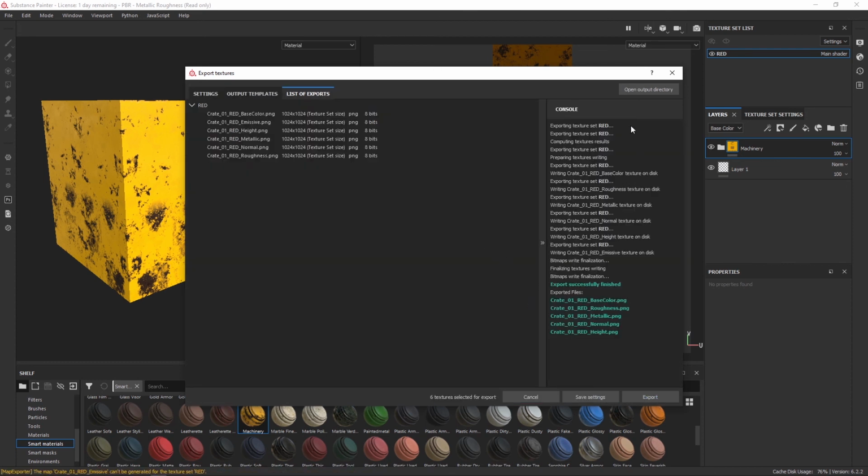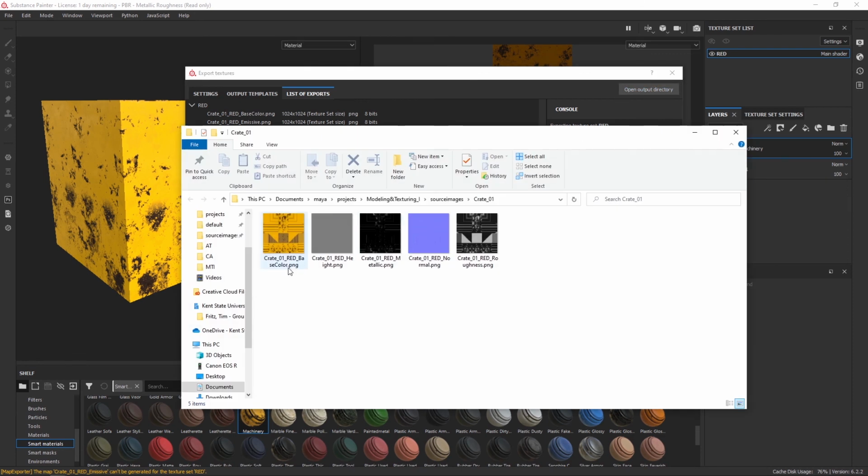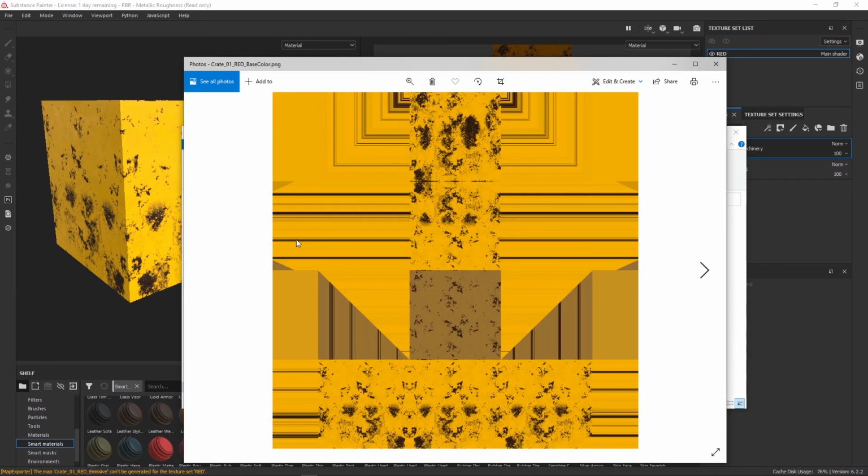It's going to go pretty quick, and you can see it's basically just exported a bunch of PNGs. So I have a couple PNGs that I can use here. I can do Open Output Directory so I can see these. The first thing I have is my color map.